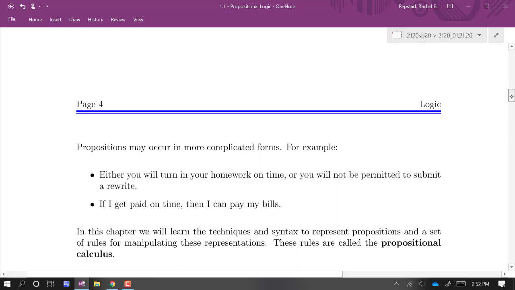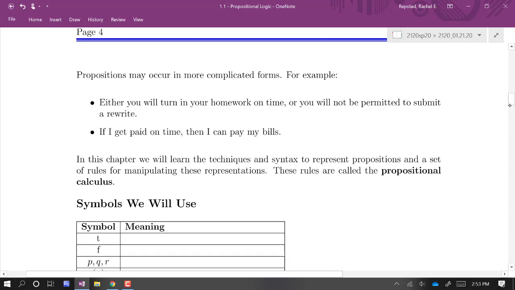So propositions can be more complex. A lot of propositions are in the form of if-then statements. Those are propositions. Here's one that's particularly relevant: either you turn your homework in on time or you won't be permitted to submit a rewrite. That's an or statement. If I get paid on time, I can pay my bills. Those are both propositions.